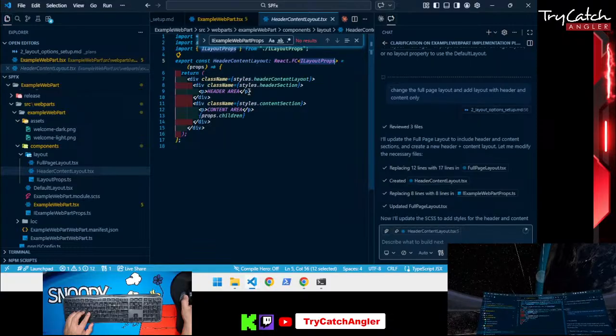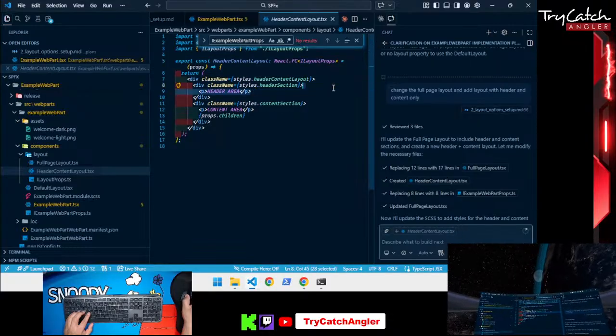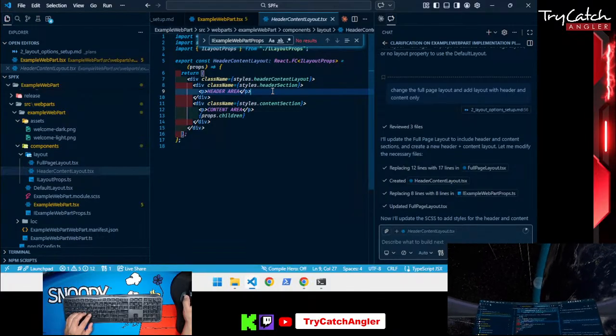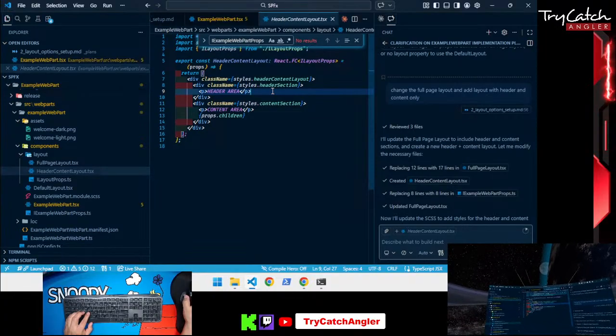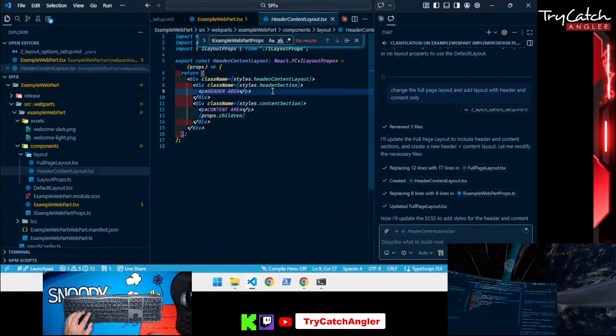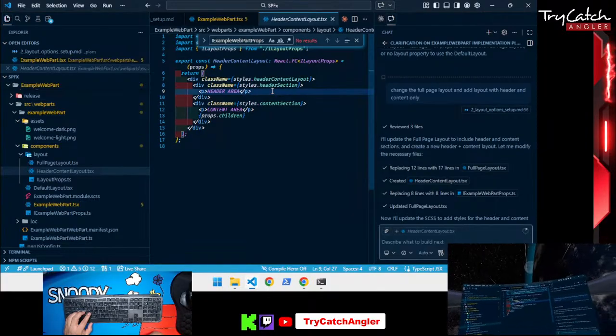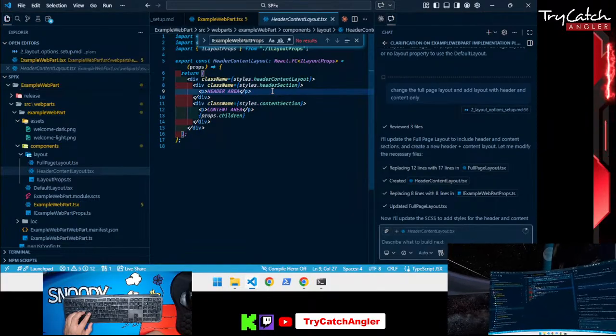Oh, because it has it right here. So I guess it's expecting you to put the props in here. Yeah, this is going to have to be fixed. But like I said, we're in a process. This is a process. We're going to refine it.